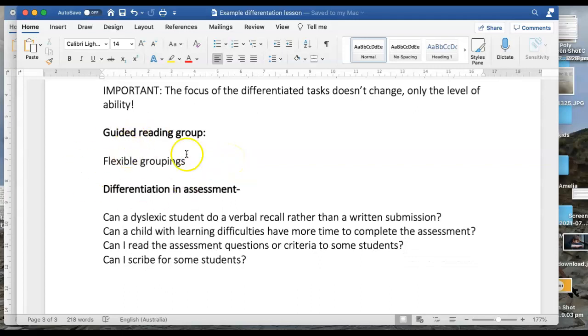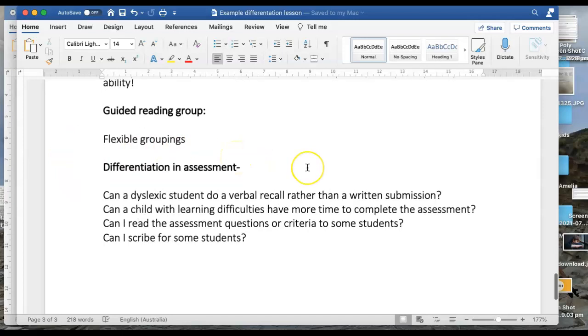But flexible groupings is a great way to differentiate as well, and you can explain how perhaps whether you want it to be an ability group, whether you want it to be a mixed group so that students are peer learning and sort of mentoring with each other. But flexible groupings are really important.